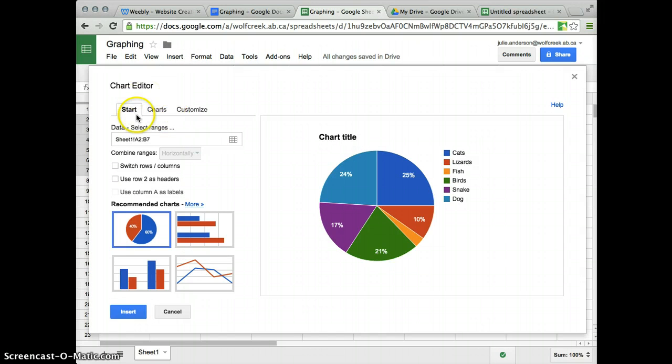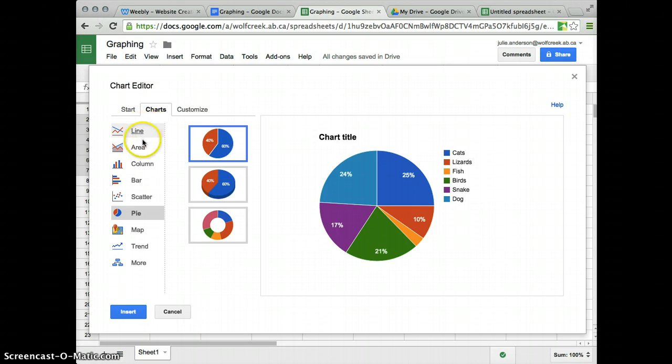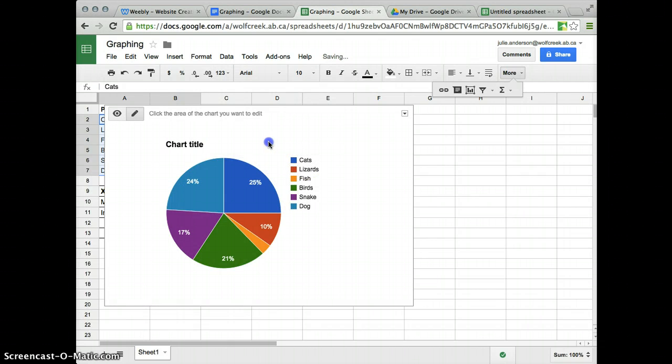Then what you're going to need to do is don't worry about this so much. Go to the Charts option and go down the list here until you see Pie. You are going to use either one of these top two pie chart options. I'm going to use the two-dimensional one. I think it's a little bit easier to look at, and I'm going to say Insert.